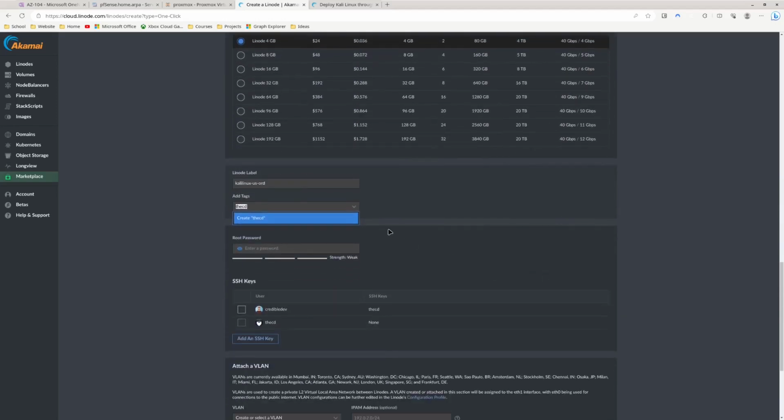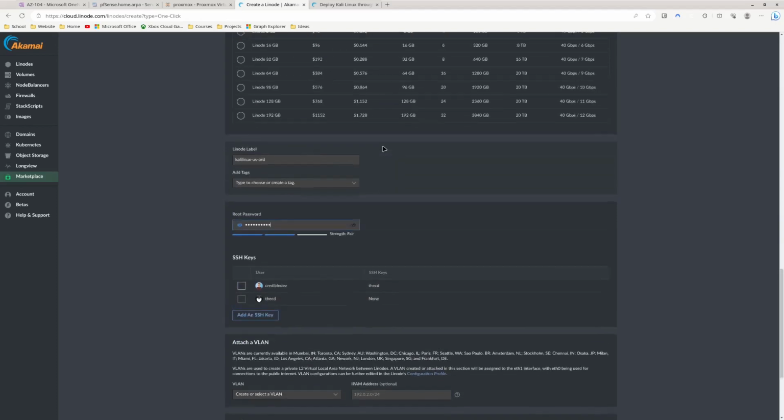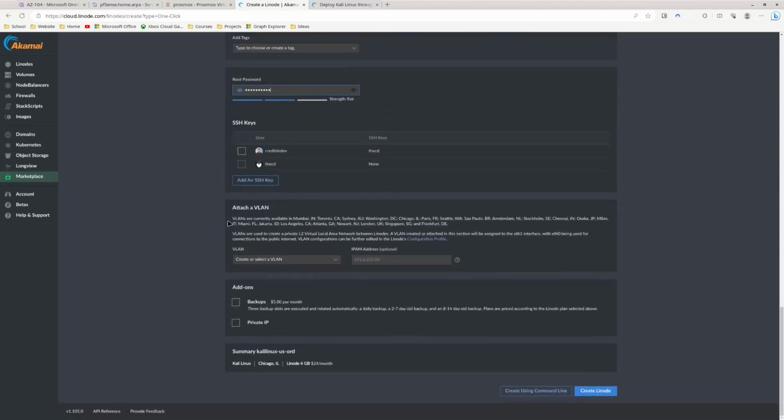And we'll keep moving on down here. We're not going to add any tags, so let's remove that. And our root password, put that in here. We're not going to be doing any SSH keys. So that should be pretty much it. We're not going to be doing a VLAN or any type of advanced networking here. We don't need backups and we don't need a private IP address.